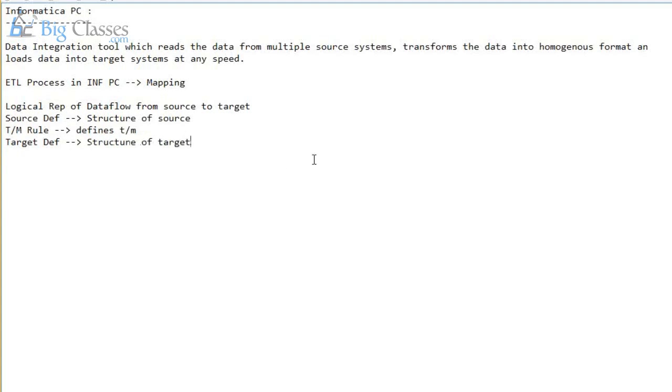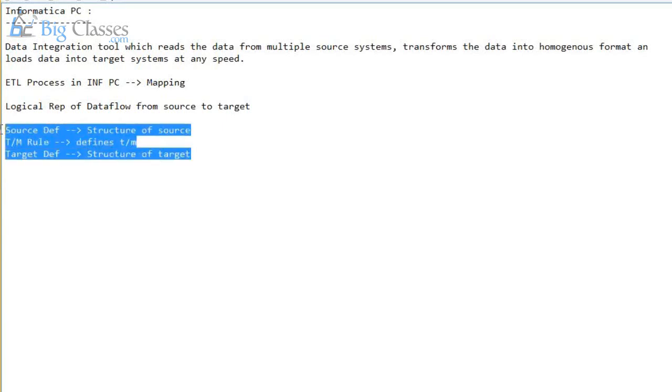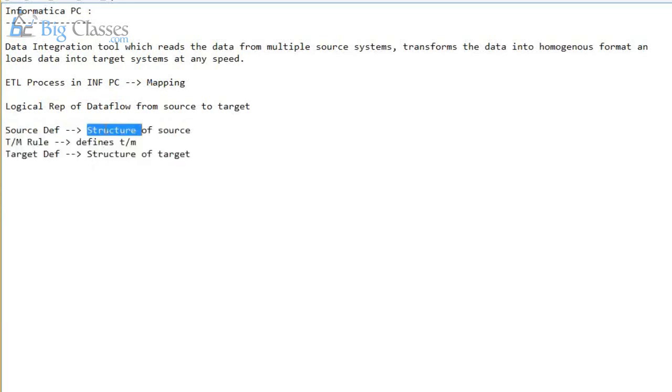Remember one thing: when you work with any ETL tool, we work only with the structures, not with the data. When you run these ETL jobs, the data from the source definition, which is the source, is retrieved, transformed according to the transformation rule within the ETL memory, and loaded into the target definition. So you work only with the structures of the tables.